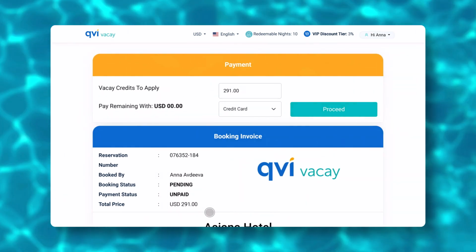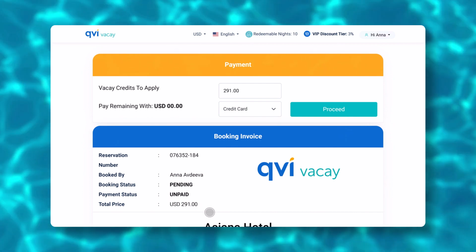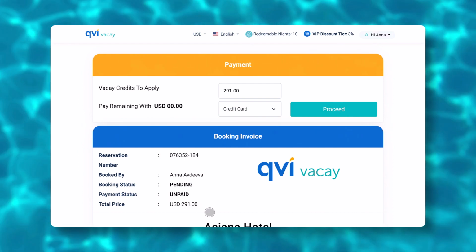With just a few clicks, you can top up your Vacay credits using e-cards and pay for your dream vacation on QVI Vacay.